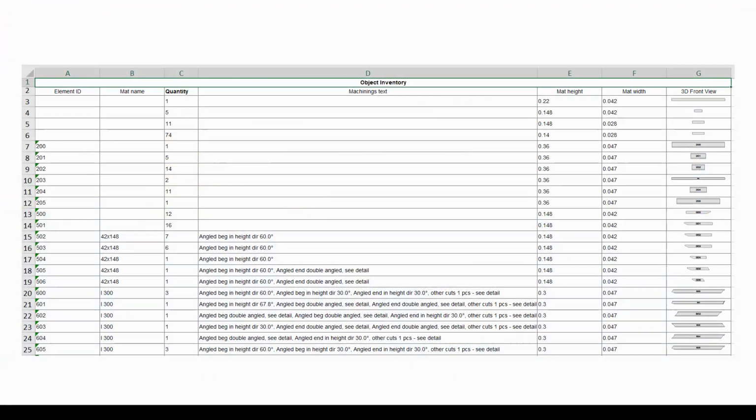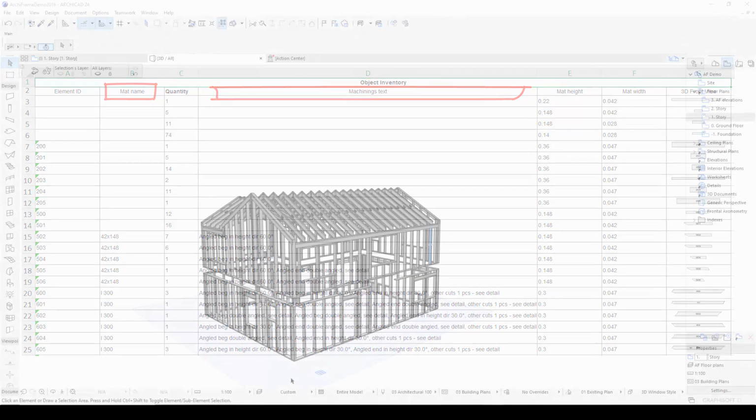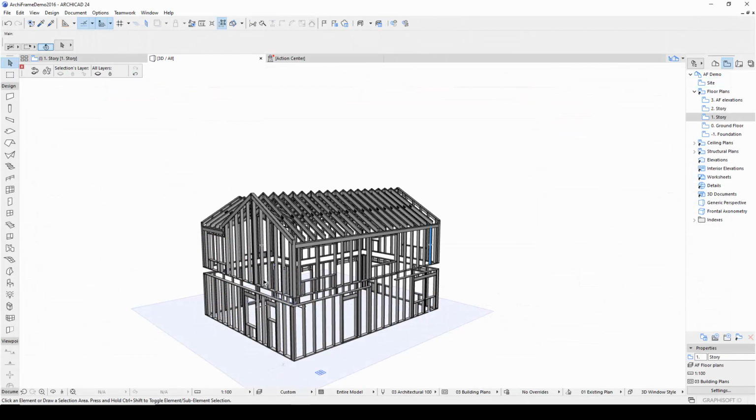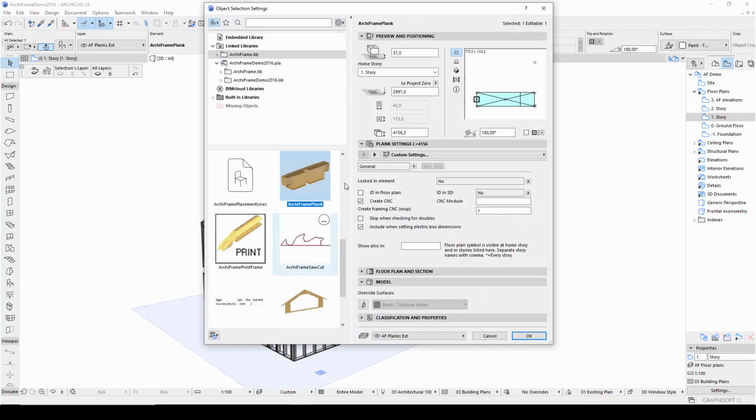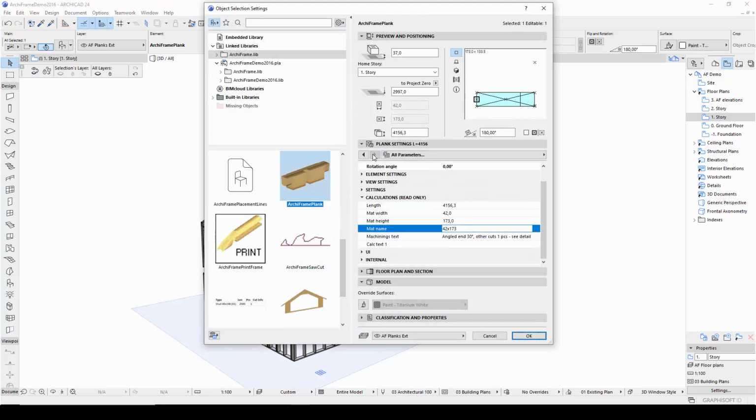Finally, let's look at ArchiFrame's improved listings. It is now possible to create an Archicad schedule that contains information on ArchiFrame materials and machinings. If you select an ArchiFrame object and open its settings, then under Calculations, you can see 2 new parameters relating to machinings, material name and machinings text.